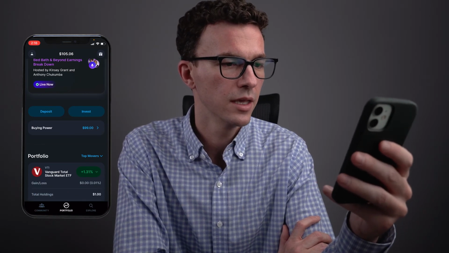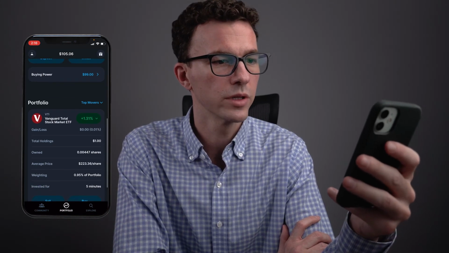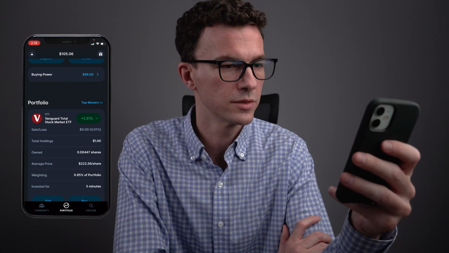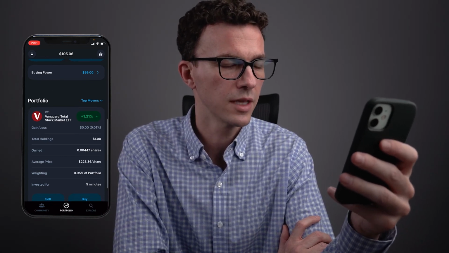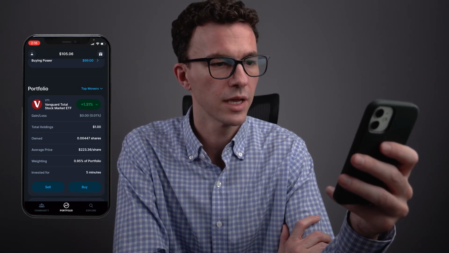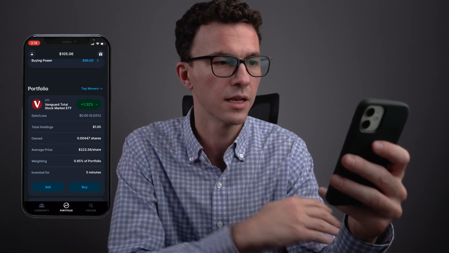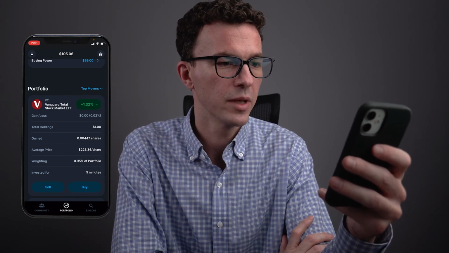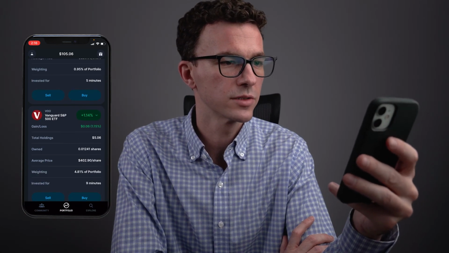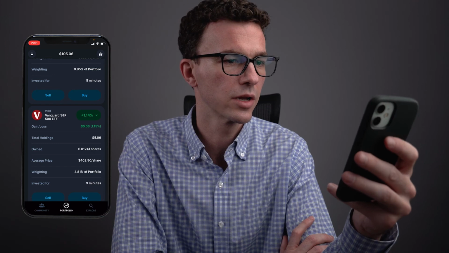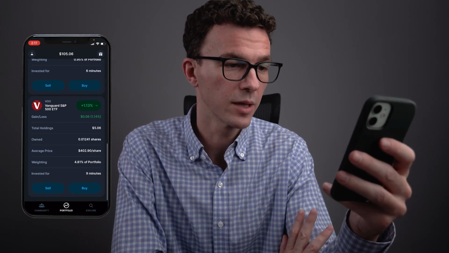If I click here, it looks like there's more information about my holdings. So total holdings $1, the 0.00447 shares that I own of the ETF, the average price, the weighting, so it's 0.95% of my portfolio, so it's counting the cash and the other ETF. I've been invested for 5 minutes. The S&P 500 ETF, so I have $5.06. Here's how much of a share I own, the average price, weighting, and I've been invested in that for 9 minutes. So there we go.